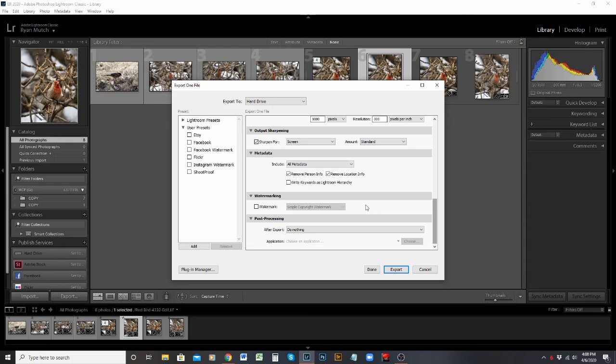Watermarking. Now, there is some debate out there about whether or not you should include a watermark on your photos when you export. For some people, they don't want to see a watermark. They find it distracting. For other folks, it is a way to show off their brand and say, hey, this is my work. Come check me out. For exporting to social media, I have watermark checkmarked.